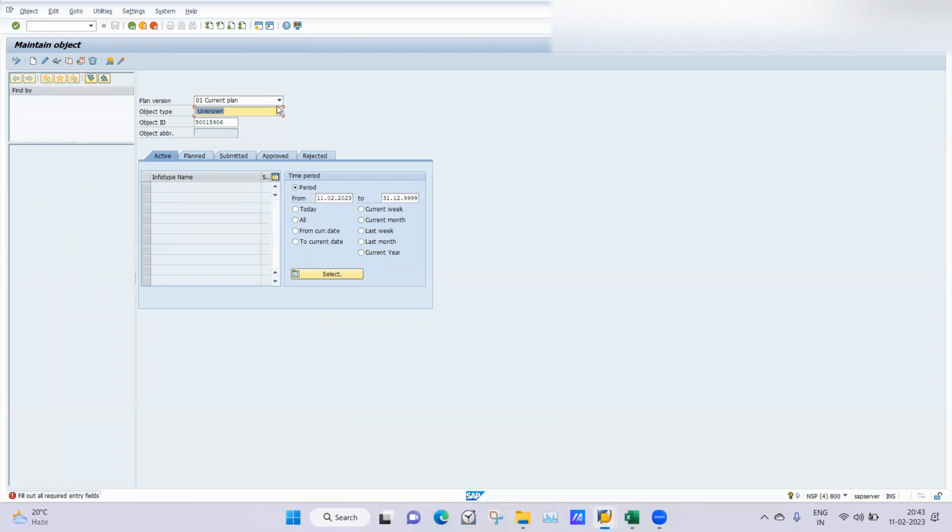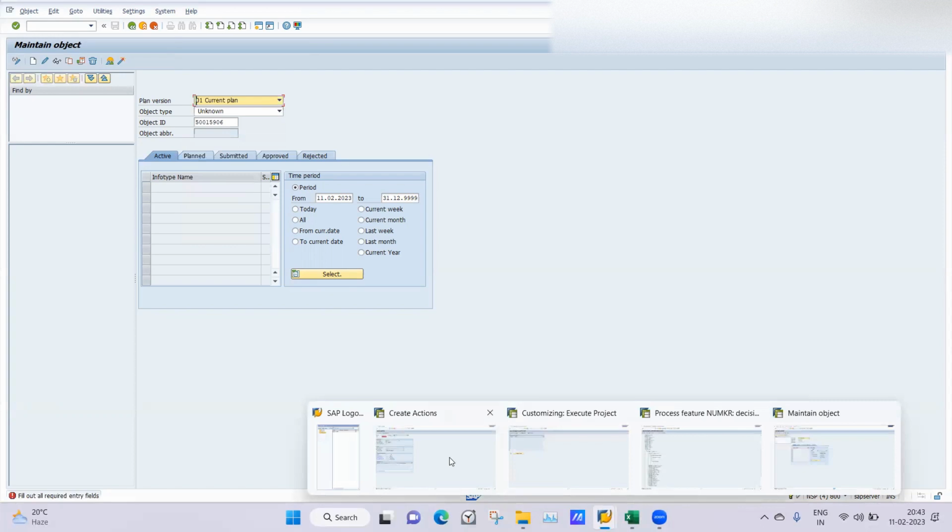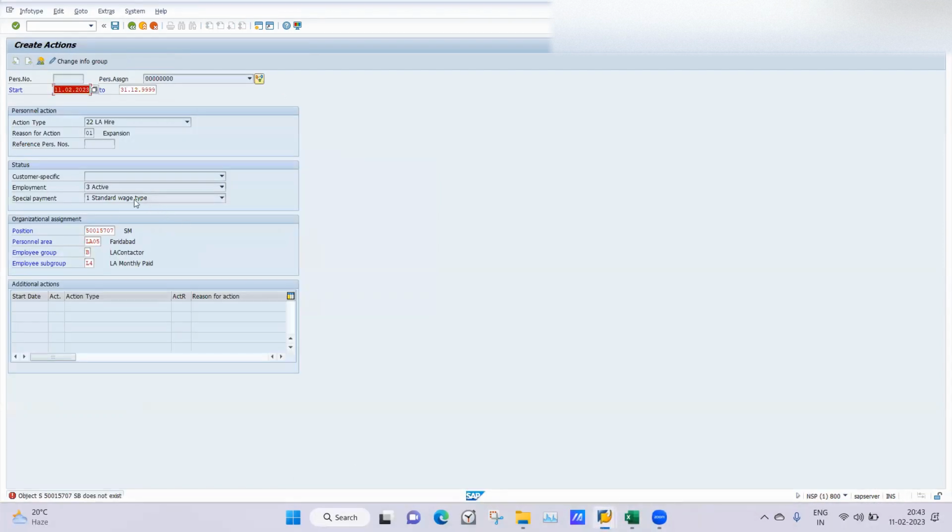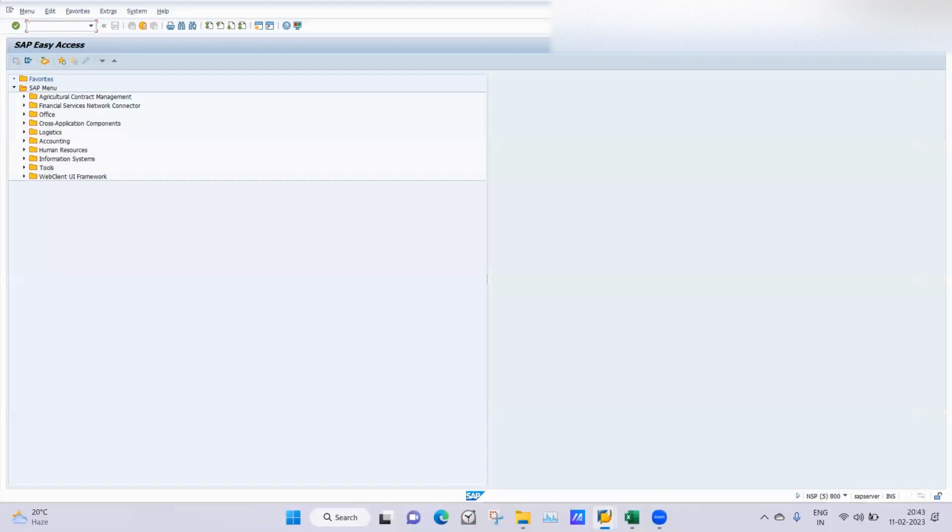What I did in my previous class, I have set up the plan version. I think I have activated SV as the active plan version. So what is the system picking? The system is checking the value based on the plan version SP. And we have created this position under the current plan.